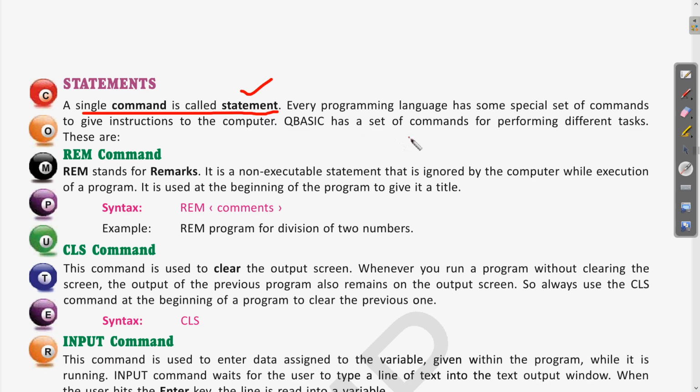These commands are used for different tasks. Now we will see a few of these commands and the tasks which they perform. So first is the rem command. Clear? REM, that is the rem command. The rem command stands for remark. It is a non-executable statement that is ignored by the computer during execution of the program. It is used at the beginning of the program to give it a title.